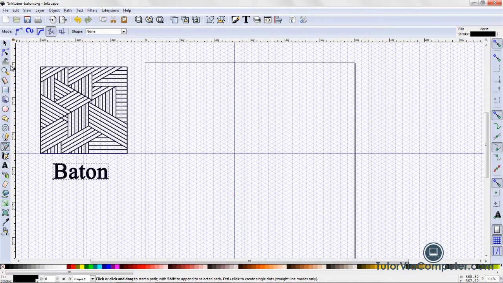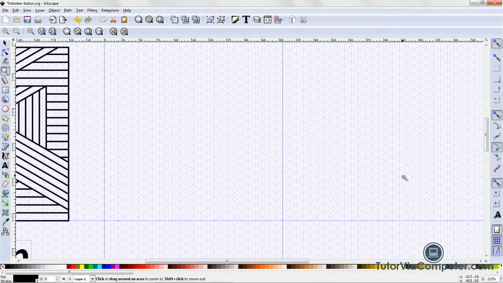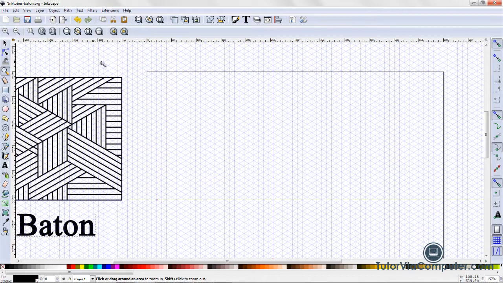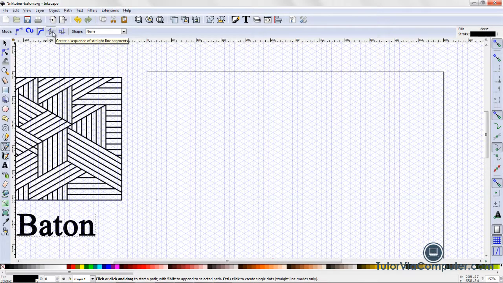This is my zoom tool, and I can click on it to zoom in, and I can see things. Maybe that's in too much. I'll click here and zoom back out again. I can see my lines a lot more clearly. So I'm going to click my pen tool, and I'm going to start off with my tool that I can use to create horizontal, vertical, and straight lines.